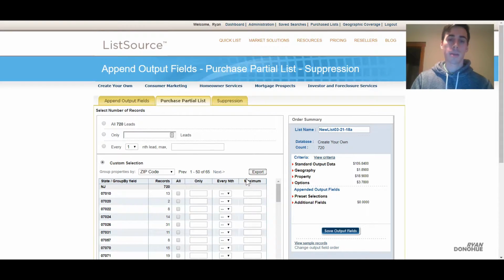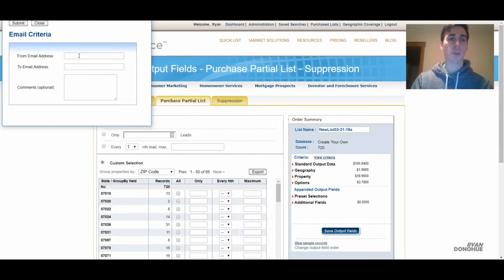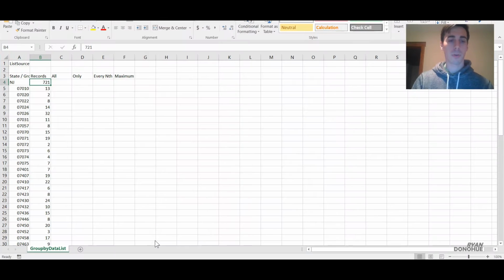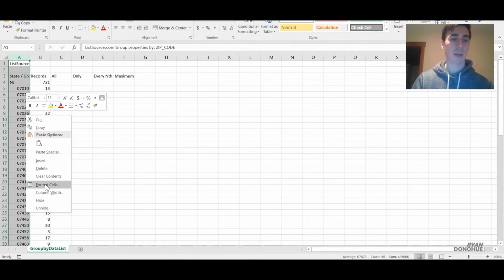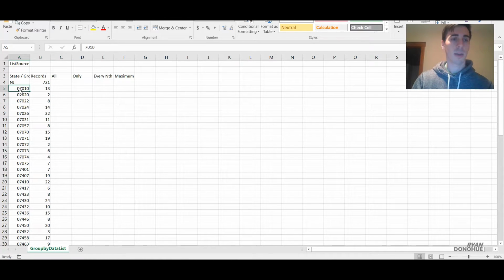Okay, so then you want to go to export, and then you'll want to put in your email. Okay, so you'll get an email, be an Excel sheet, and I'll pull it up. I'll show you. Here we go. All right, so this is what it's going to look like. You want to adjust this one to just say zip code. You just right click, format, special, choose zip code, because if you have a 0 on the front of your zip code, it's going to be all messed up.